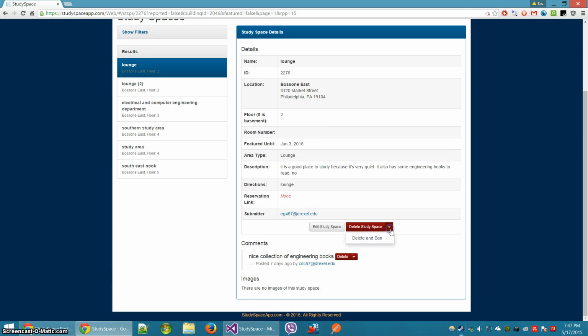Also, if anything is inappropriate, either if it's been flagged or you just notice it via the page, there's a delete study space or a delete and ban, which would ban the user, whoever submitted it. And you can do the same with comments. There's also a selection to approve it if someone erroneously reported it.